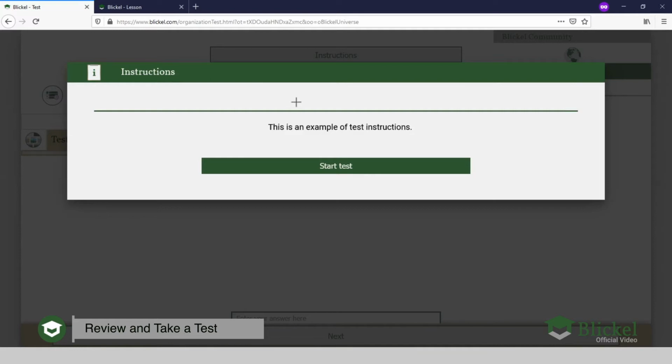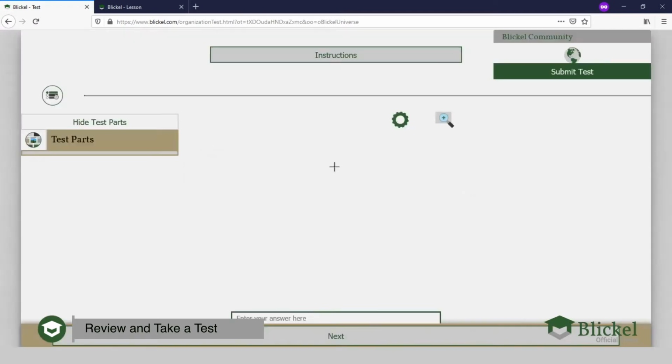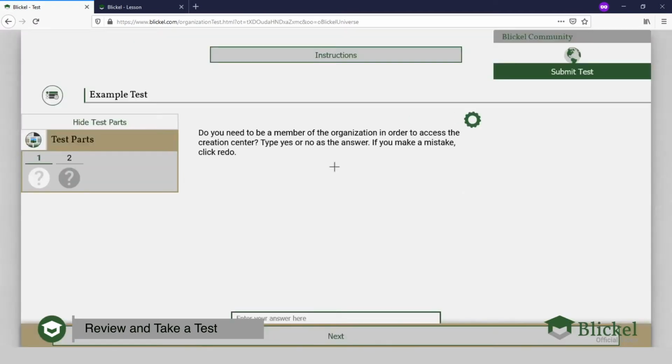For the student, none of the test has loaded at this point, by the way. The test will load when they click this button, and so that's what will start the timer for the student taking the test. The student can click Start Test, and now the test loads and the timer will begin.